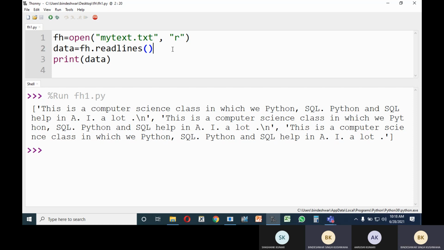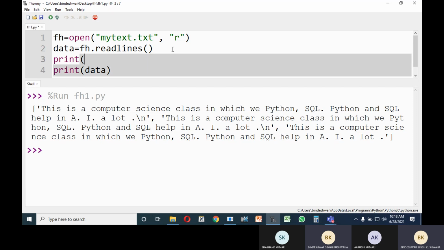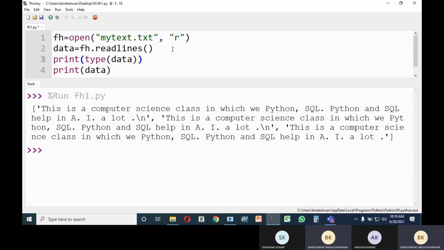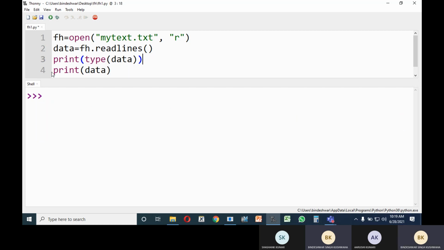Let us see the type of data here. This is very important. Reading data is important, but you should also know what a function is returning. So if I say type of data, and control L, I am going to put a hash before this statement. See that the type of this data is a list. So readlines reads the entire data in the form of a list.